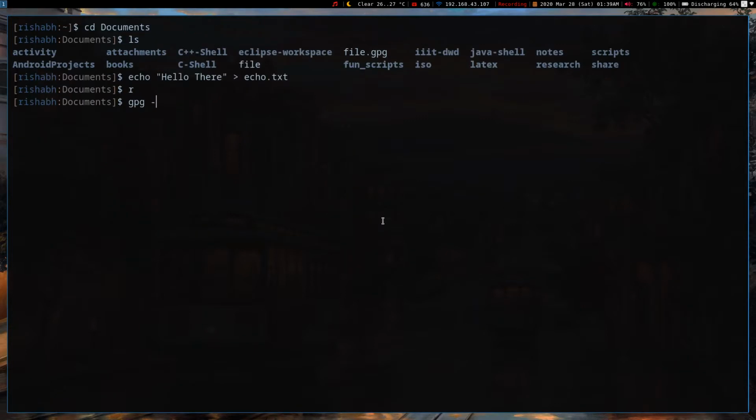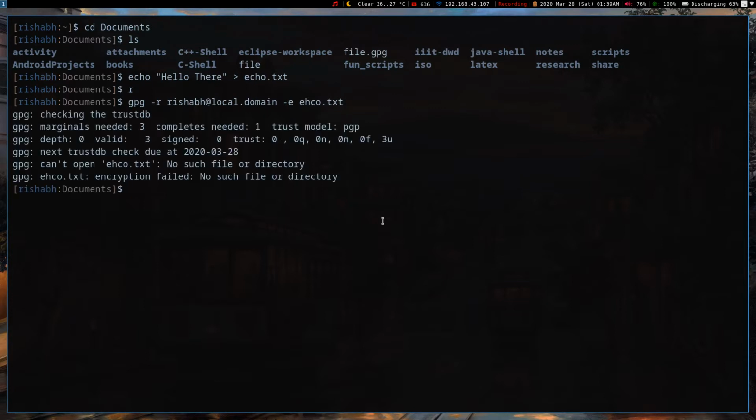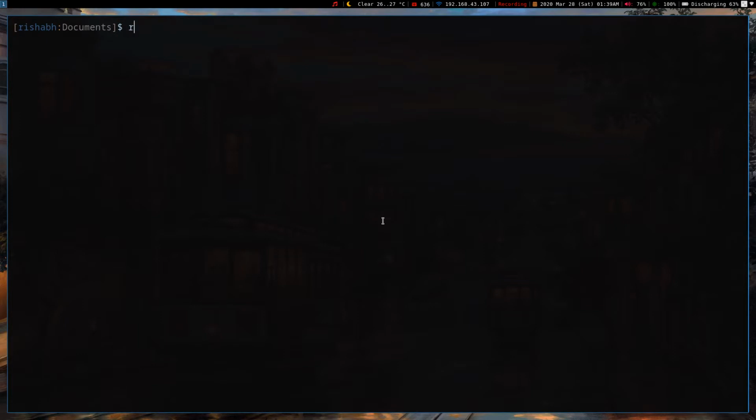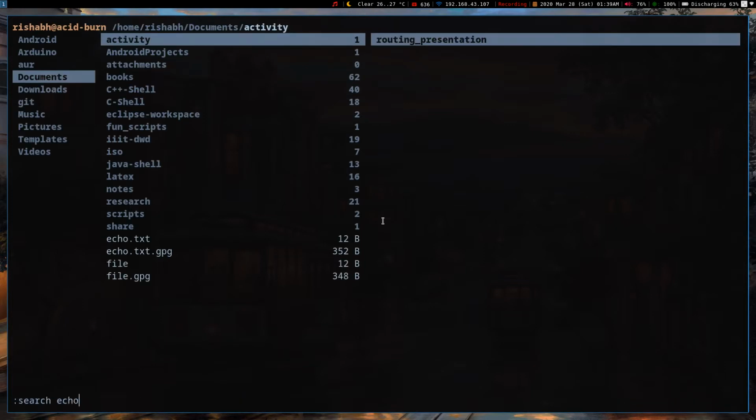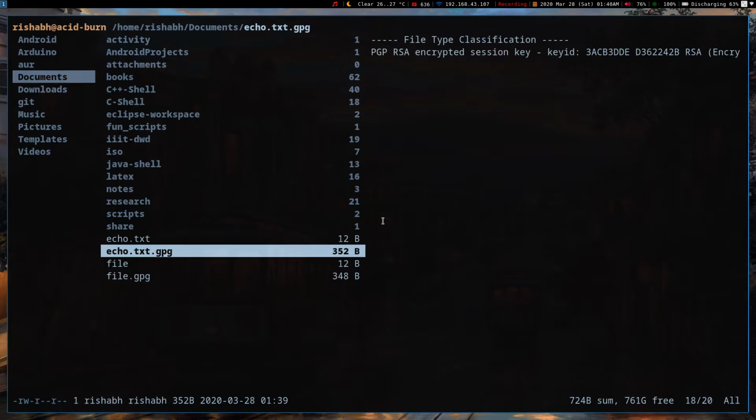It is gpg -r. Now -r is for recipient, and here you have to give your user ID. So basically here we encrypt with rishabh@local.domain. So I will give that one. It will encrypt with that public and private key pair. Then -e is for encryption, and then the name, echo.txt. You want to encrypt echo.txt, so you give that. Okay, now nothing happens, but we have a file here, echo.txt.gpg. So basically it's an encrypted file. So this is how you do the encryption in GPG.